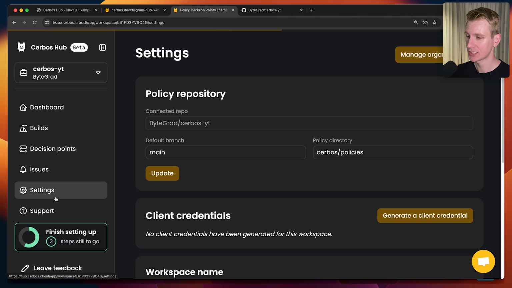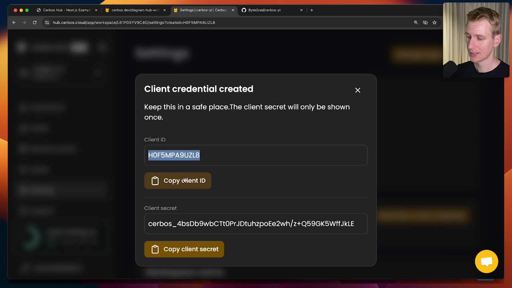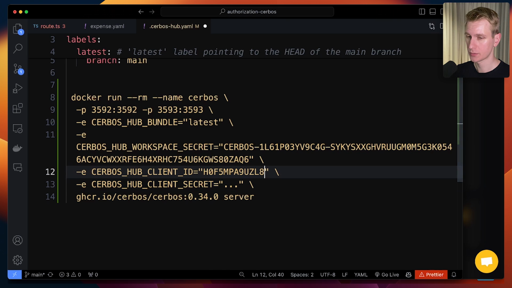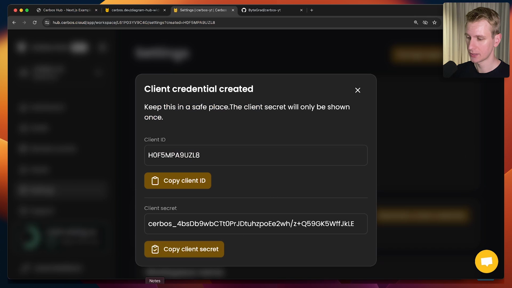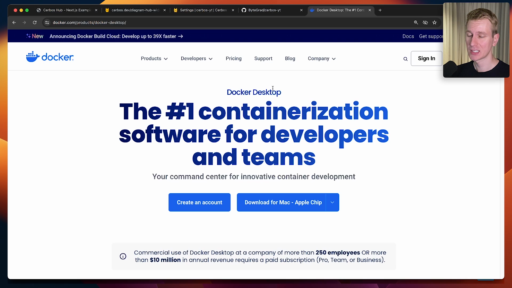I can go to settings here, and here I can generate client credentials. Okay, I can just call that something. And I get a client ID here. I will copy that and paste that right there, as well as the secret. Make sure you don't share this with anyone else. All right, so this command is using Docker. Now I already installed Docker for my desktop. This is the easiest way to get started.